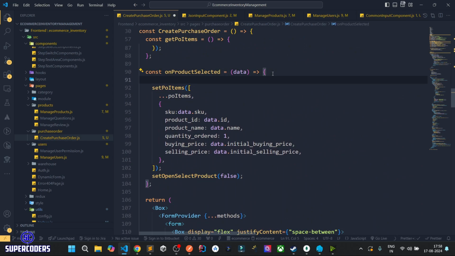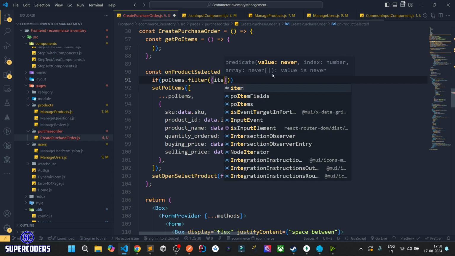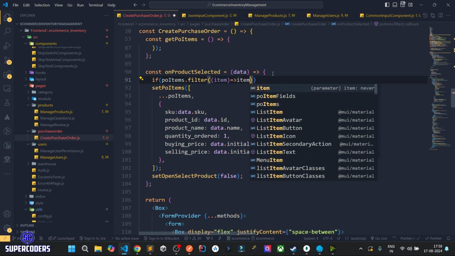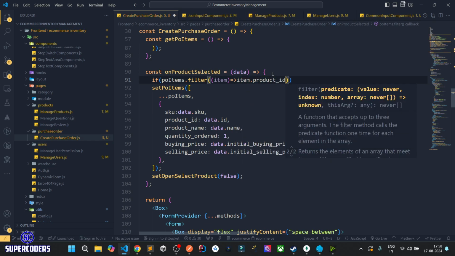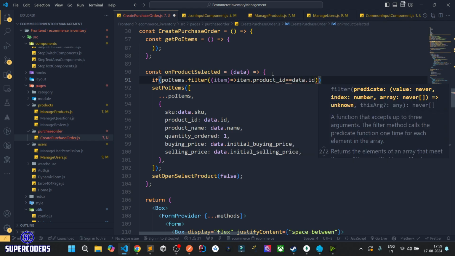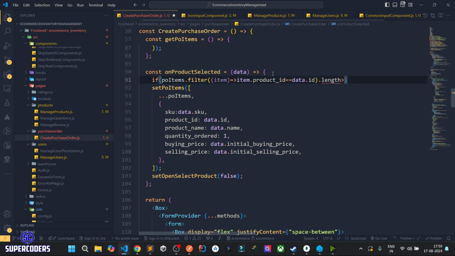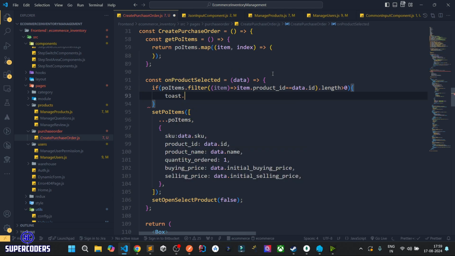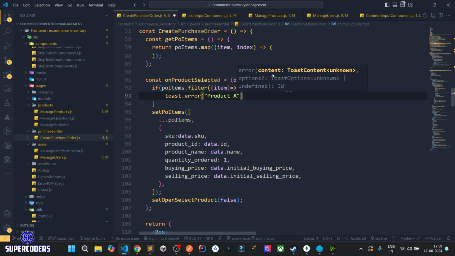So if items dot filter item, item dot product id equal to data dot id, dot length greater than 0, I can return a toast dot error, product already added. Return it.